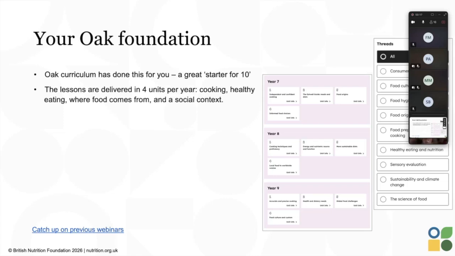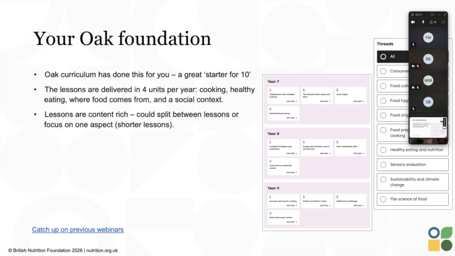I can use too. And when you access this, you can see that all the lessons are divided into units, and those units are divided into cooking, healthy eating, where food comes from, and that social context. So really relatable to the national curriculum now, and what we hope in the future too. Plus, we'll make sure that the lessons are very content rich.